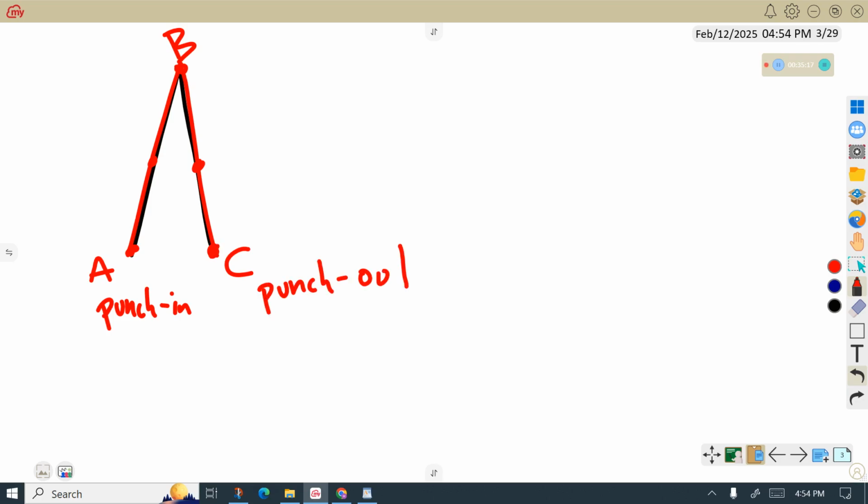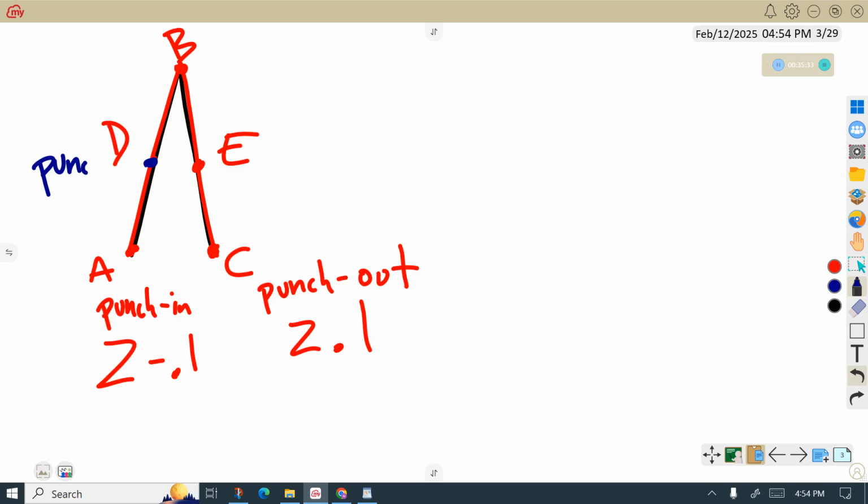If I don't punch out, and punch out is when the Z is positive 0.1, and punch in is when the Z is negative 0.1, all right? So now we got D and E right there. Since I punch out, now I go rapid over to D, and then I have to punch into D again. So I punch in, and then we go over here to E with G01. That's our straight line cut. And then after I get to E, I punch out again. Get it? Okay, and that'll make you draw your line the way that you need to.